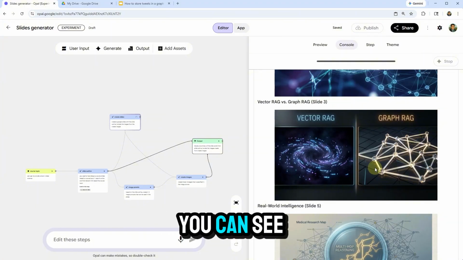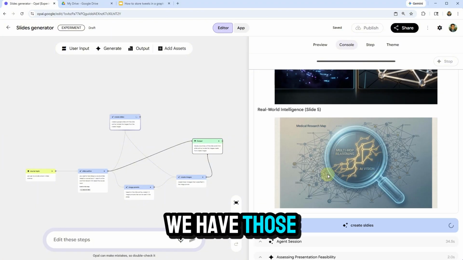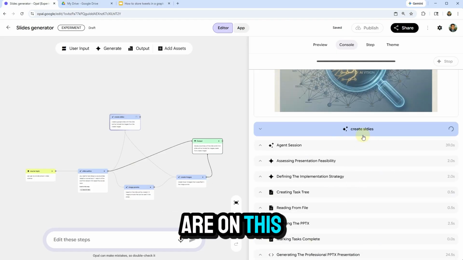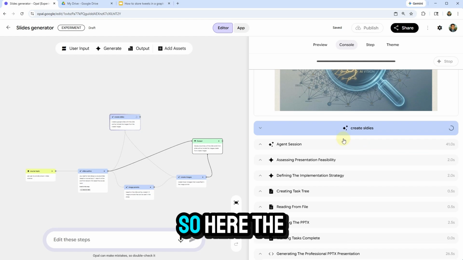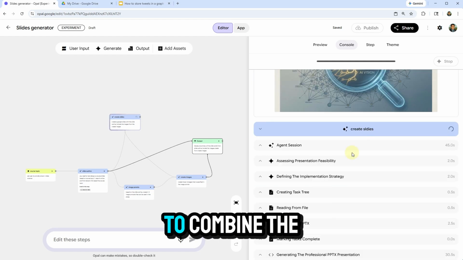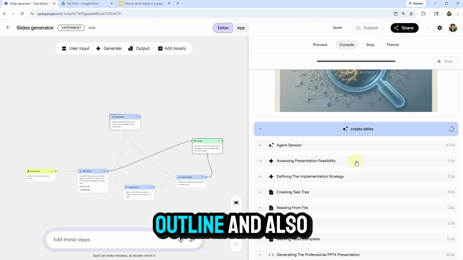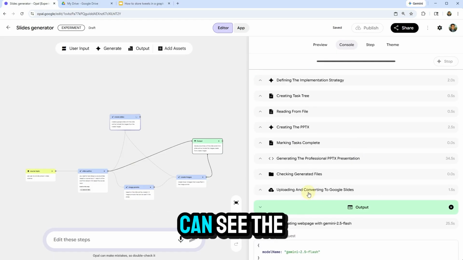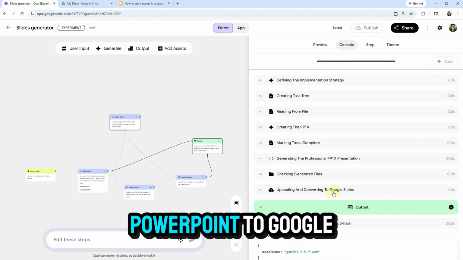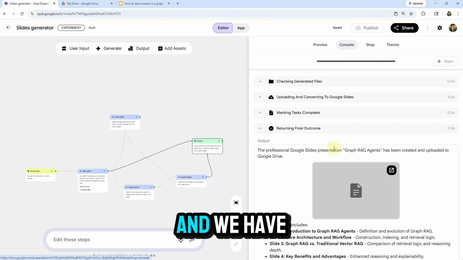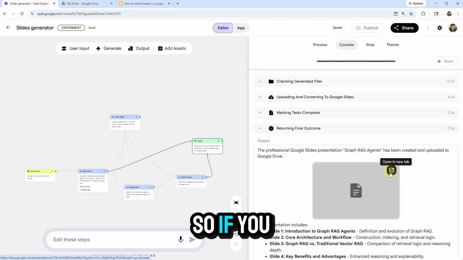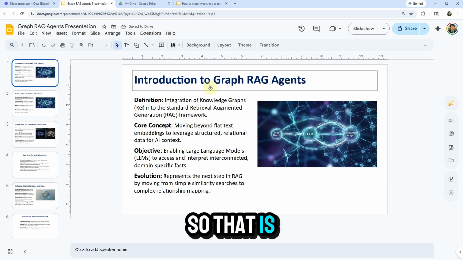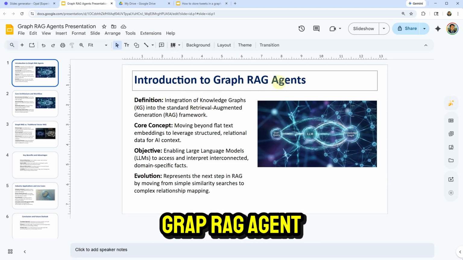All right, so here you can see in this image mode, we have those very nice 3 images. And now we are on this create slides step. Here the agent is trying to combine the outline and the images and create a PowerPoint. Now you can see it uploaded this PowerPoint to Google Slides, and we have these slides now available. If you click this open in new tab, that is the new slides: Introduction to Graph RAG Agent.